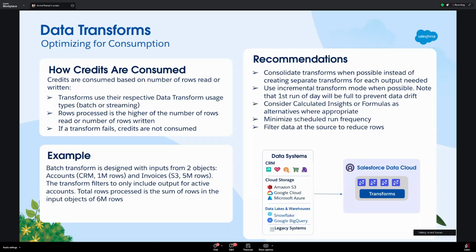So what are some recommendations here? Try to consolidate your transforms when possible instead of creating a separate transform from each of your output nodes. There's also an option within batch transforms called incremental transform node. Use that when possible. Also, sometimes if the use case is simpler, can you do that using calculated insights or formula fields? You have to make that determination based on the use case and your implementation pattern.